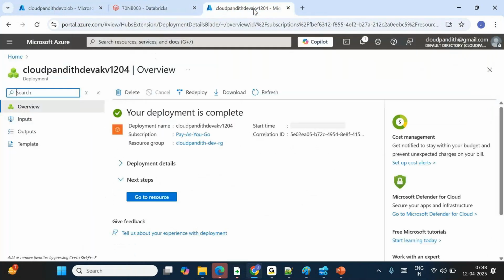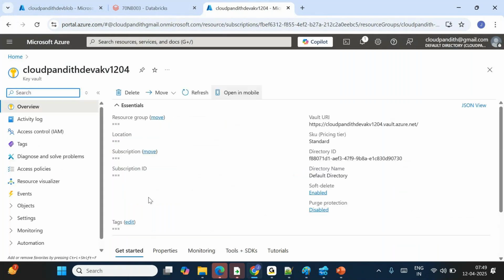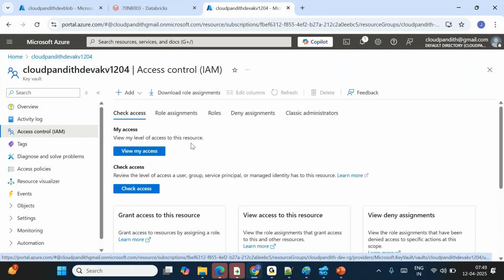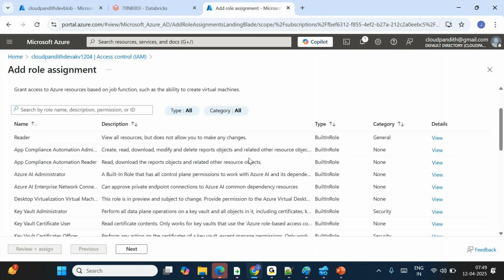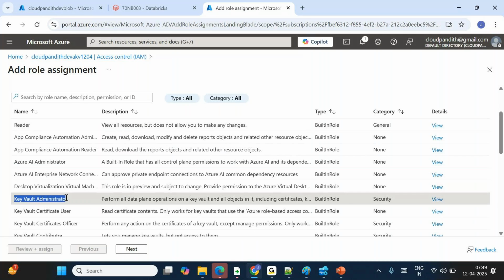Come to Key Vault. Now you also need to tell something to the Key Vault, that is, hey Key Vault, whatever sensitive data I'm keeping in the Key Vault, you allow only these people to access. How will you tell that? Go to access control IAM, add role assignment. Here we need full control. That's why I'll be using Key Vault Administrator. It performs all data plane operations, including reading, writing, certificates, keys, anything.